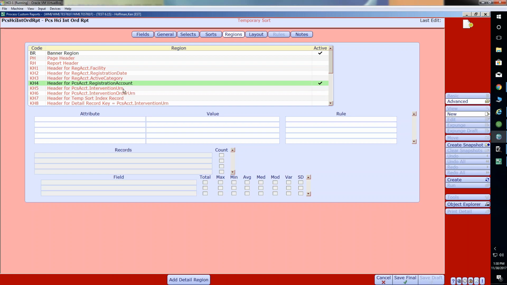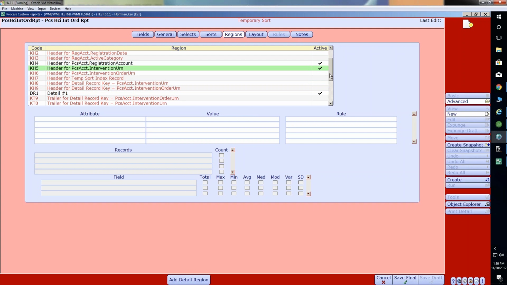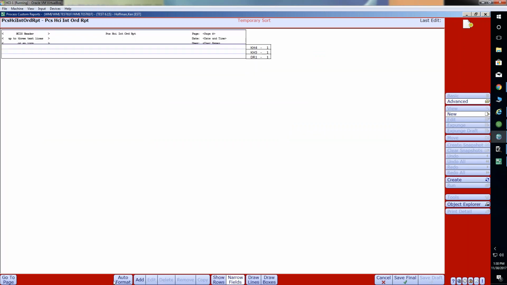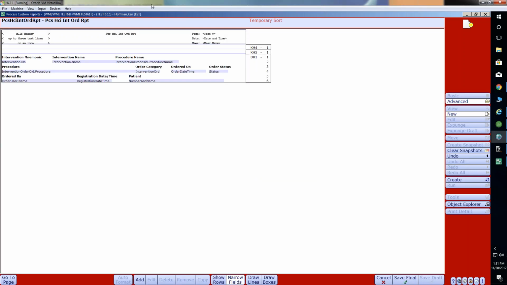And I also want to include an area to put the intervention data. So I'll add another region for the intervention data here on the intervention URN. And then the order section, that's just going to be our detail section in the report down here. So we'll go to our layout and we'll add our fields. And we'll do auto format, horizontal with labels. And now we'll go ahead and add those fields. And then we'll rearrange them.